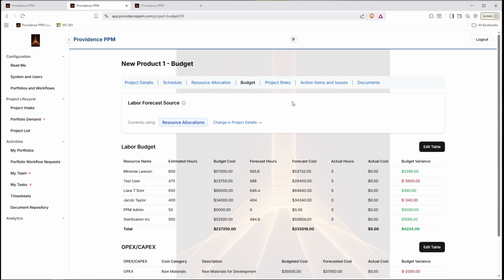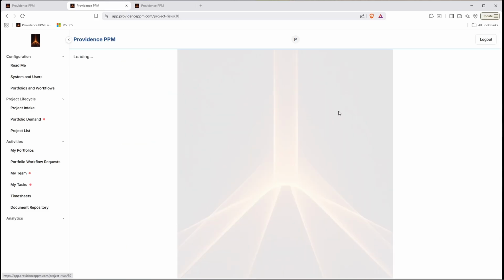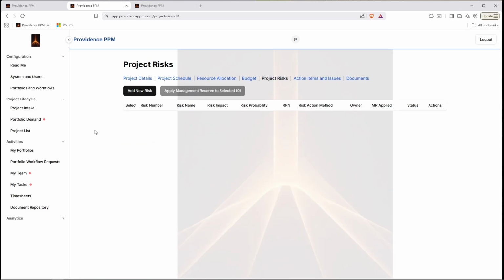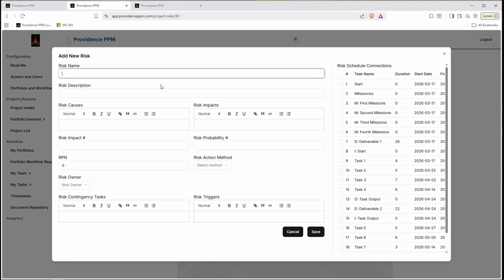All right, let's go ahead and move on to our project risks. So this is a very powerful tool within Providence PPM. Normally you would do a risk register just in Excel or some other tool. Many of the existing PPM platforms that I've personally used don't necessarily have this built in. Some of them do. But we'll go ahead and add a new risk. And as you can see, when you hit new risk, you've got quite a few fields that you can populate here. It's a very robust risk management capture process.